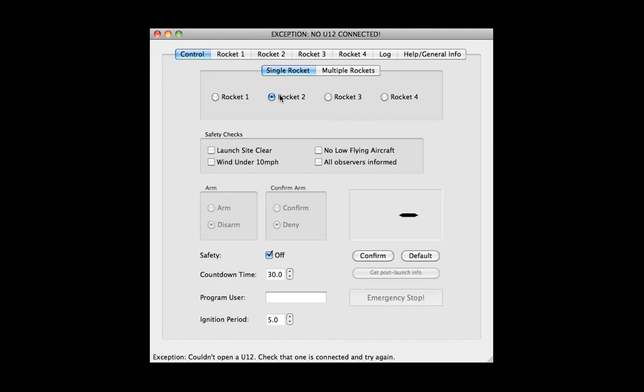We can do either a single rocket launch with one of the 4 rockets, or multiple rocket launch. And with multiple rockets, we can select however many we like, as well as put in time delays. So if we put in these delays, we will see that rocket 3 will launch first, rocket 4 half a second after that, and rocket 1 and 2, if they were selected, will launch 1.5 seconds after rocket 3.